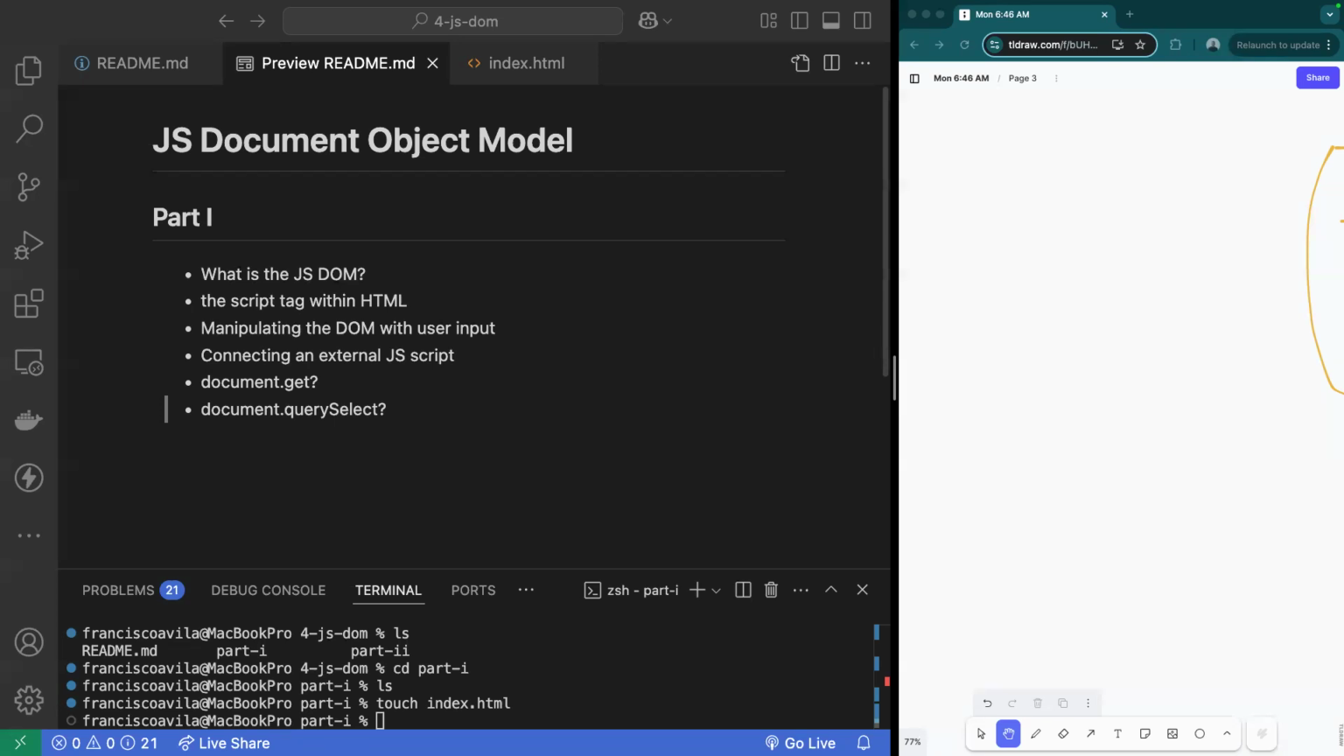We're going to go ahead and talk about the DOM, document.get, different types of selectors, and then document.querySelector versus querySelectorAll. Does anyone have any questions over what we'll be covering this morning?